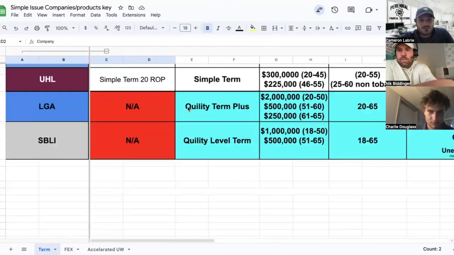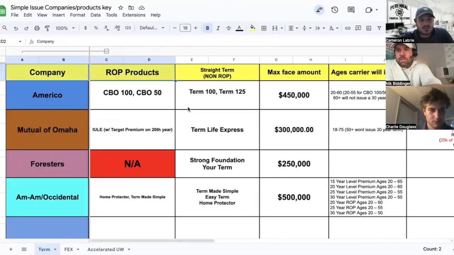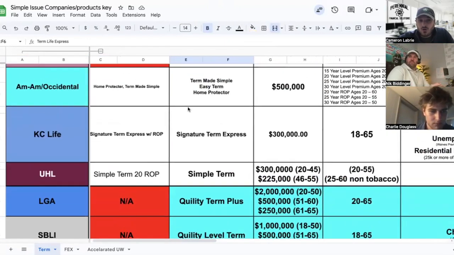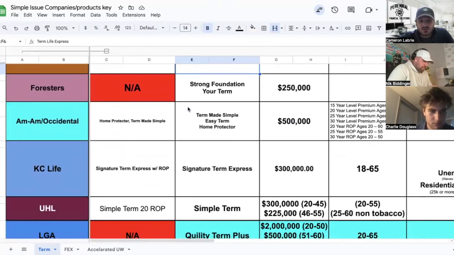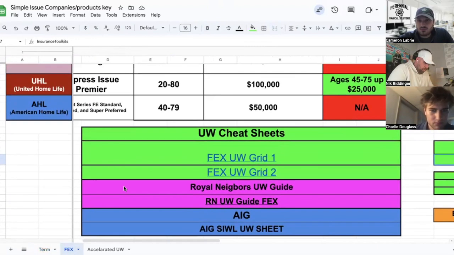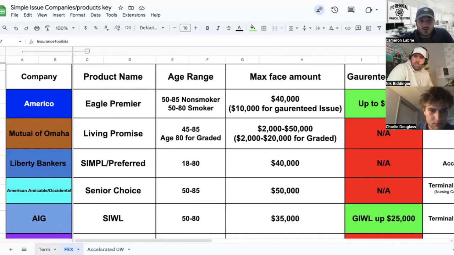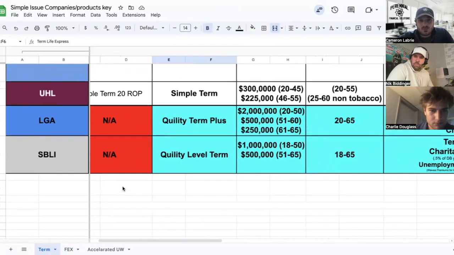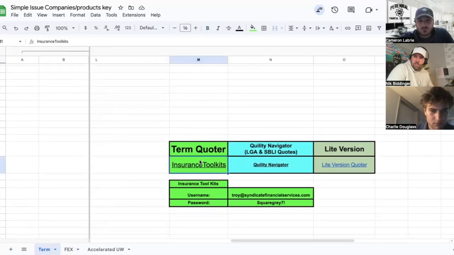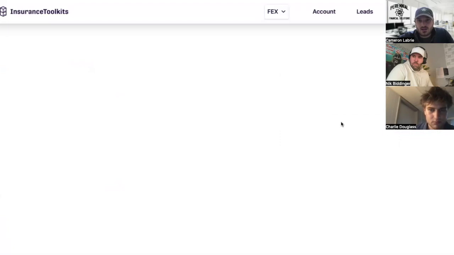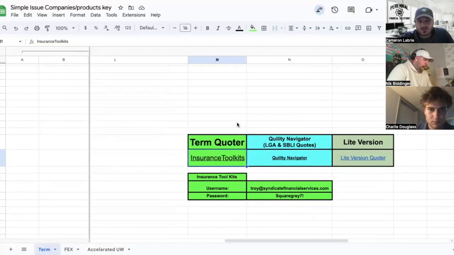So when you come into here, Charlie, these are all our simple issue products that you're going to have access to. You'll see these are obviously your term. When you go to the bottom, you'll see your final expense as well. When you want to quote someone, you've got insurance toolkits here. You've got that link there. It's already got all the login credentials.